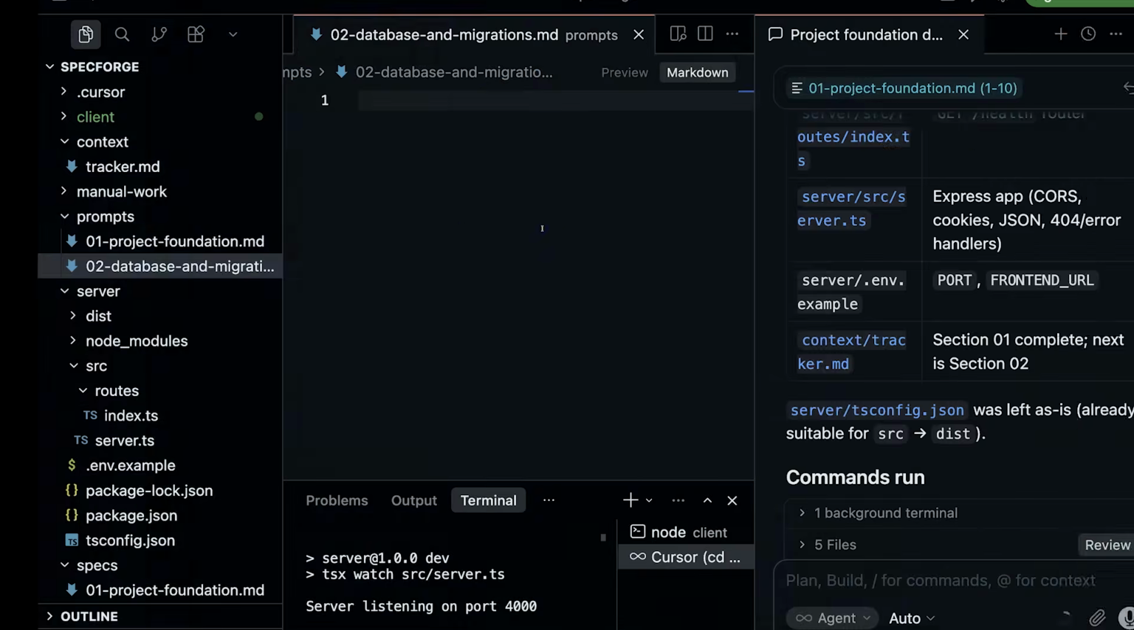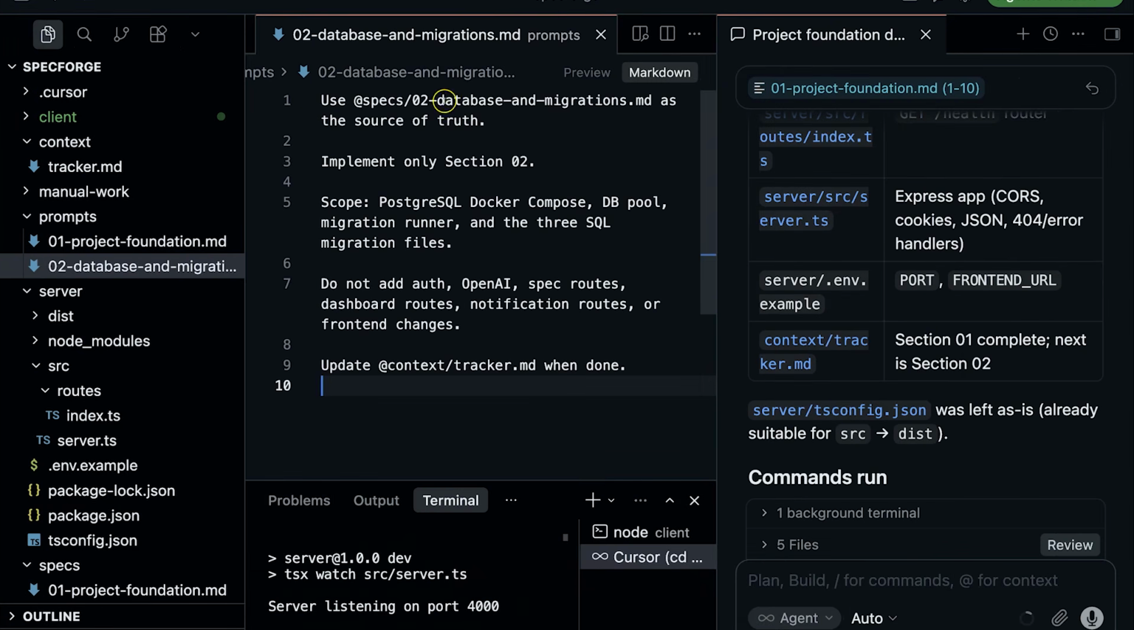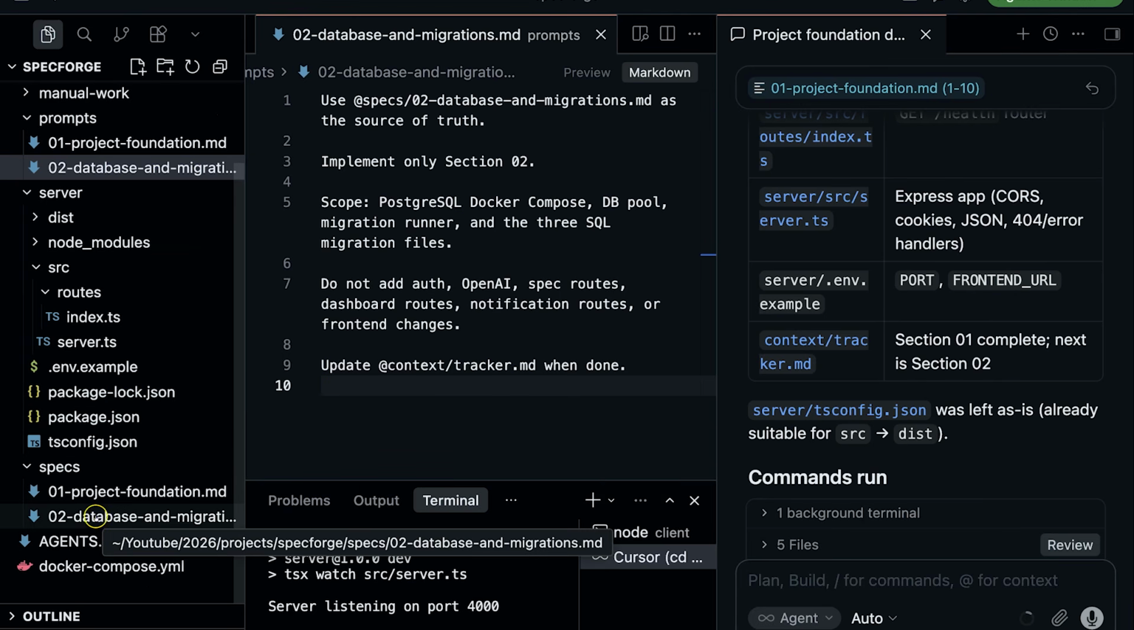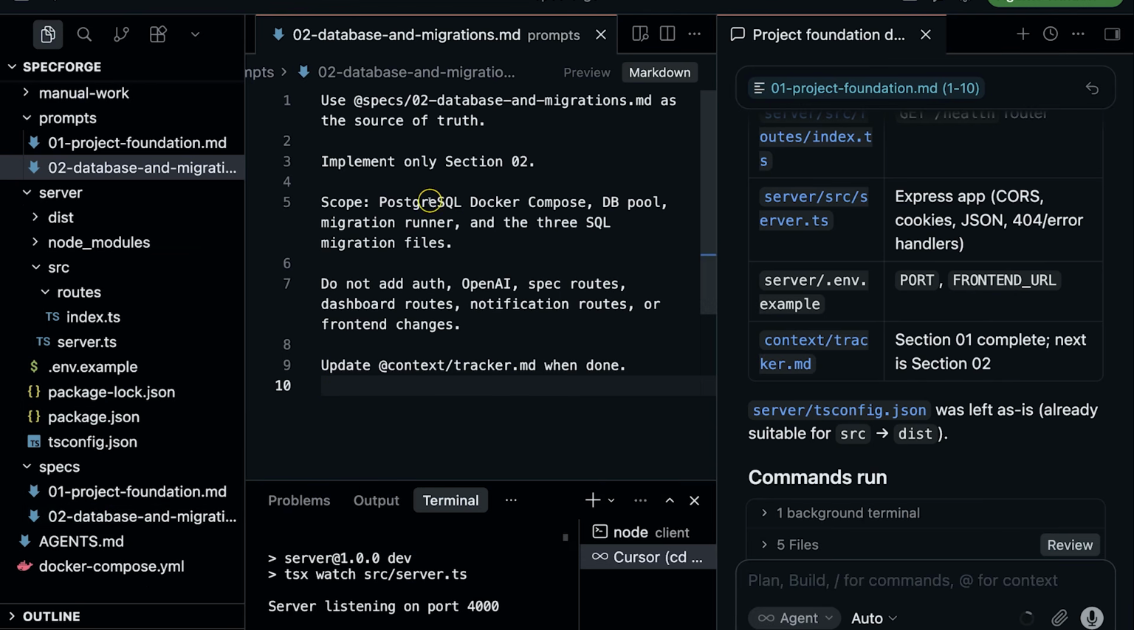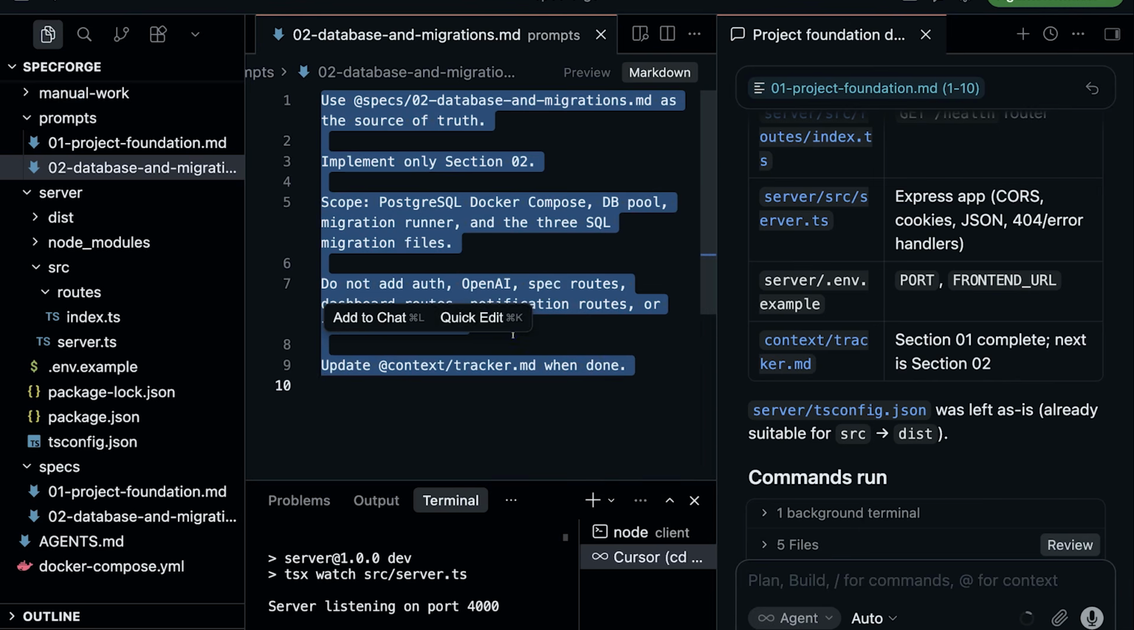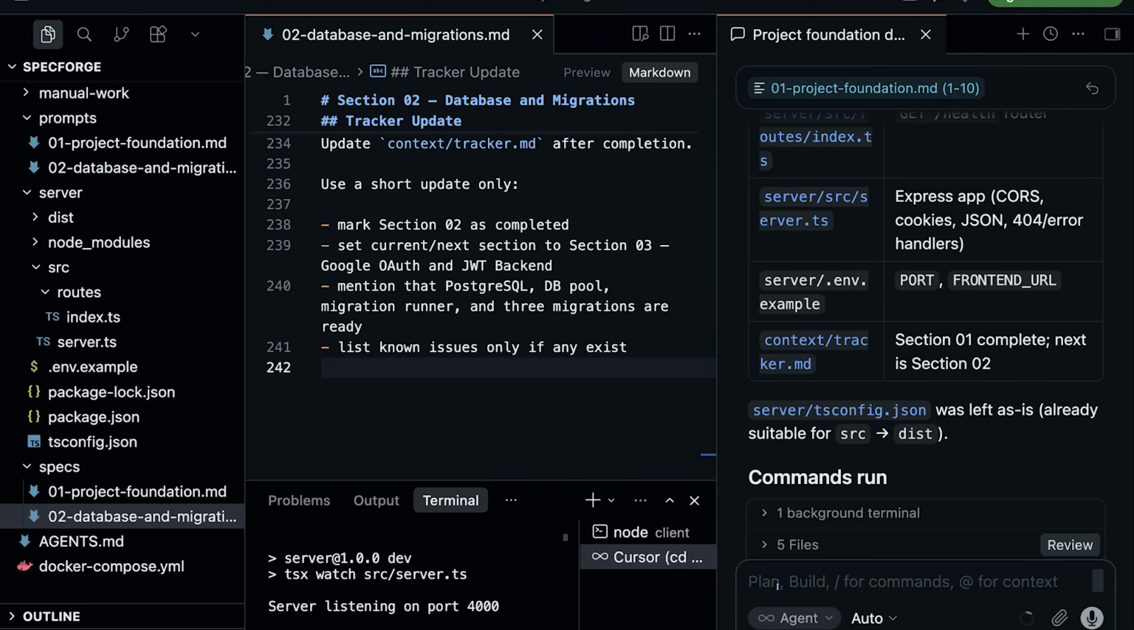And then I'll copy this, and once again this is the same thing I'm telling: you're going to read this spec file that we have. This is the scope: Postgres Docker Compose, DB pool, migration runner, and the 3 SQL migration files, and do not add anything else. And you're going to update the tracker.md file once this is done. So we're going to copy this, paste it here, and then run it.